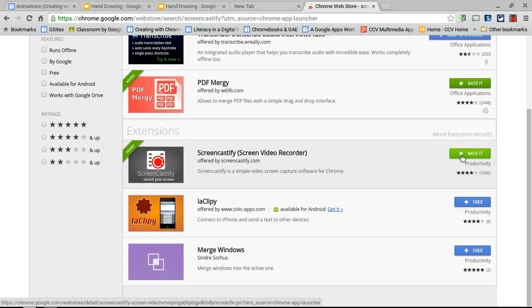Click on free, and then you want to allow it to have access to your Google Drive. Once you click on that, it will appear. There'll be a little icon at the top of your browser, next to your URL bar, to get it started. And once you click on that, it will record whatever you are doing on your computer screen.